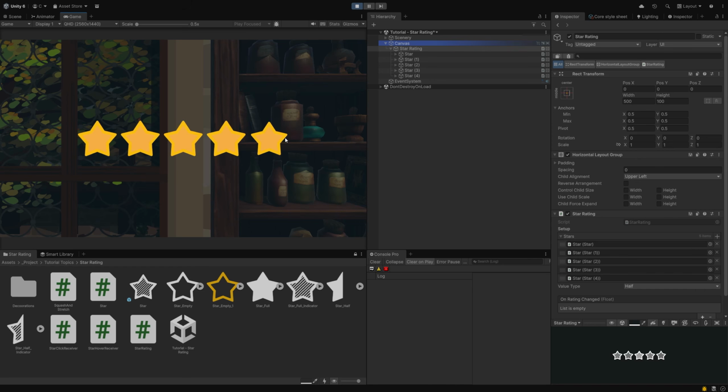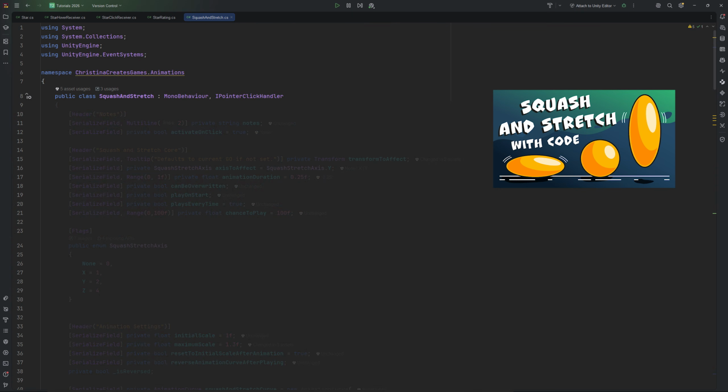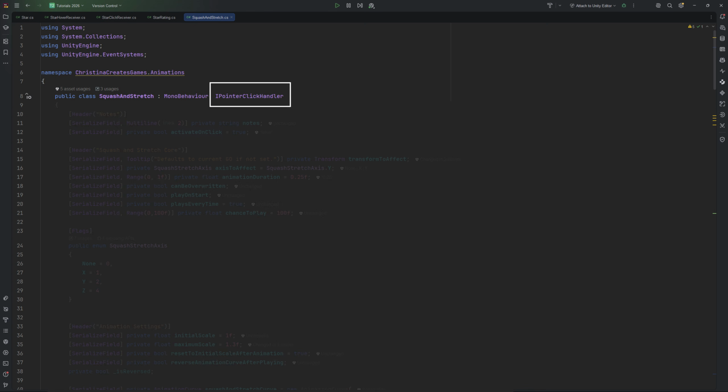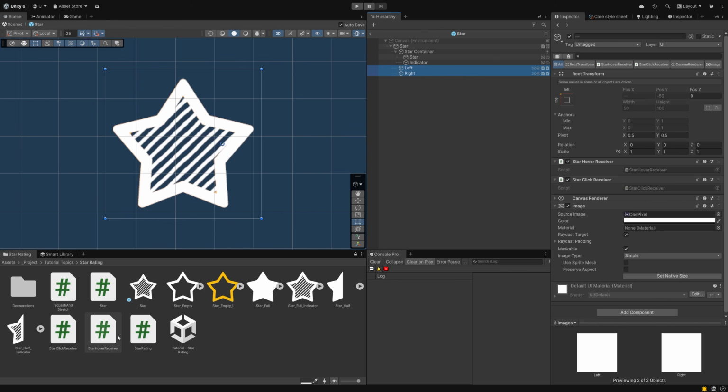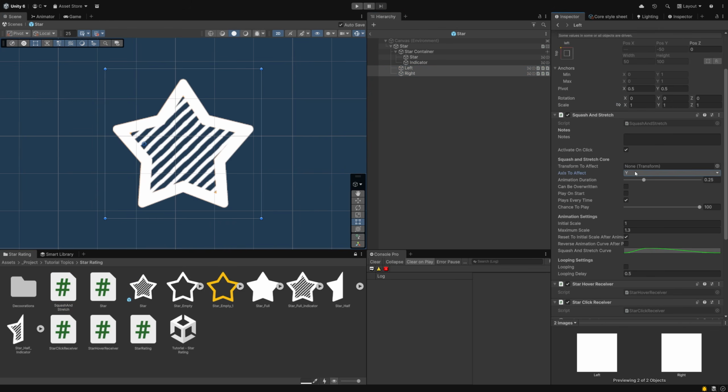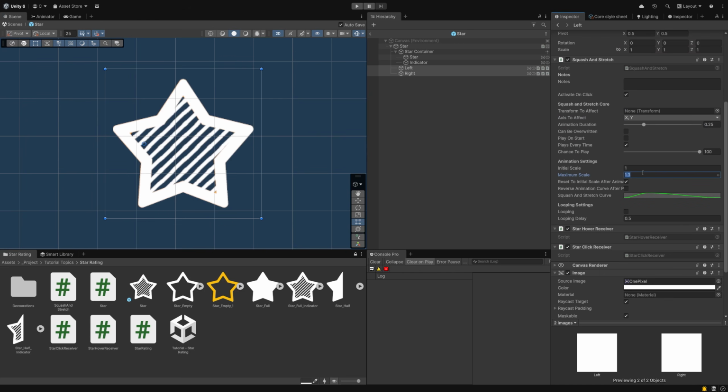As a last bit of polish, I'll add a bit of squash and stretch to the stars. For this, I'll take the script I wrote in the corresponding tutorial and add a two-liner. The IPointerClick handler interface at the top, then inside its method, just call for the squash and stretch method to play. This script gets attached to both sides of the star and will pulse the star container slightly. Save, head to play mode, and the system now looks a bit more complete as well.